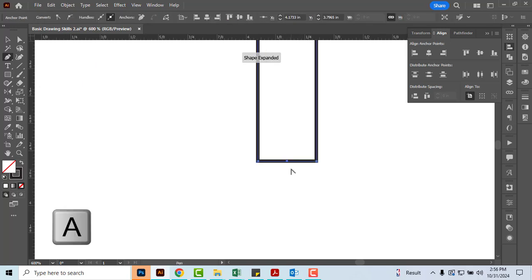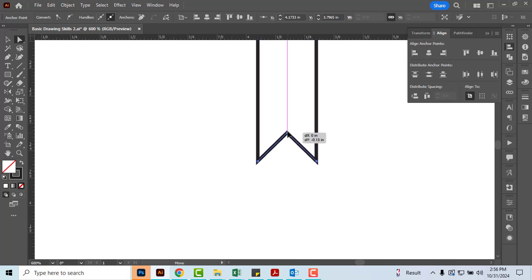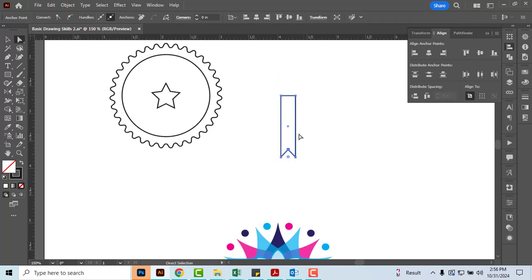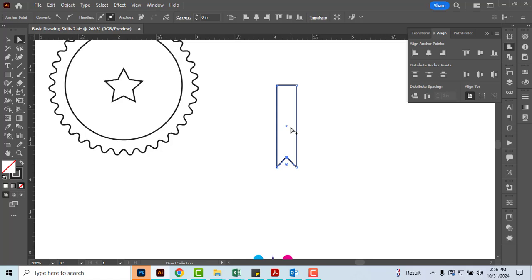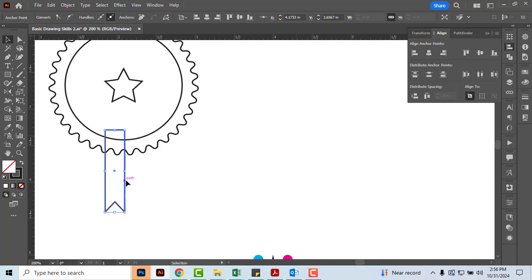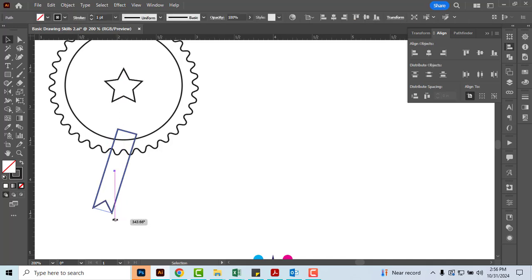Next, press A to switch to the Direct Selection tool. Select this new anchor point and drag it slightly upwards to create a tapered end on the rectangle, shaping it like a ribbon. Now, activate the Selection tool and drag the ribbon shape to align it with the star. Rotate it as needed to achieve the right angle and use the arrow keys to fine-tune its position.